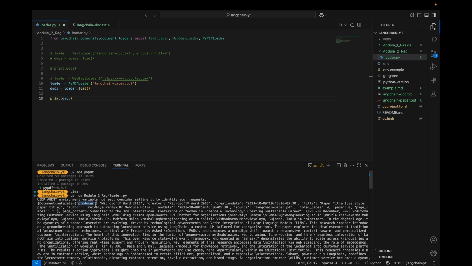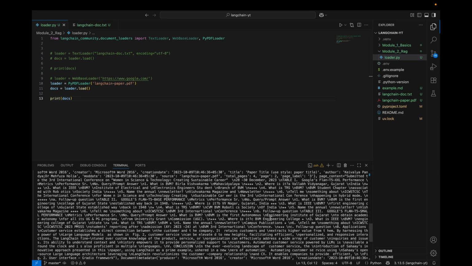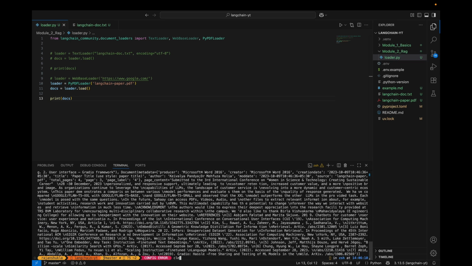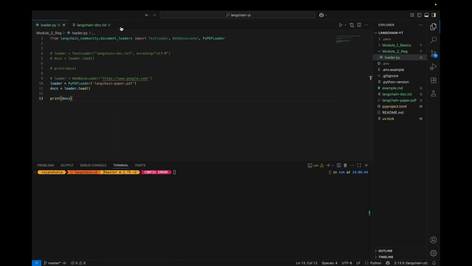So what we get: document, producer, creator, creation date, title, author, metadata, modification date, source, total pages, page 0 content. In a very structured way, we have read that LangChain paper that we wanted, because this information will be very handy when you are creating any RAG system. So now we have just loaded our document.